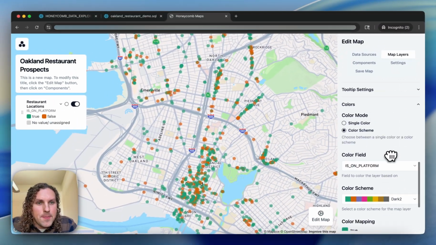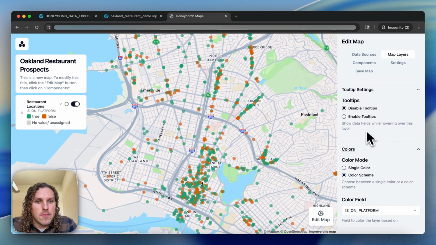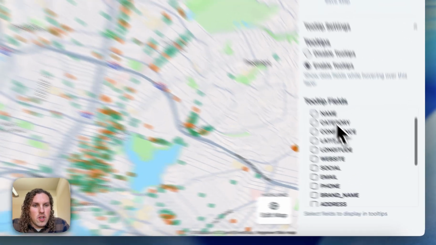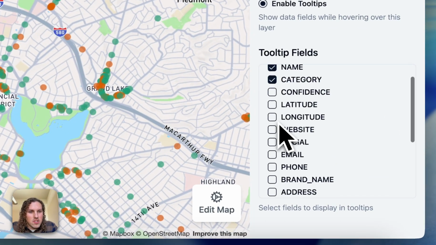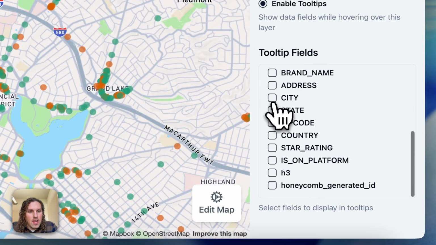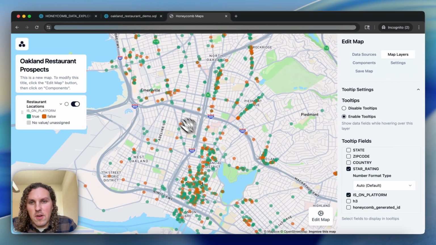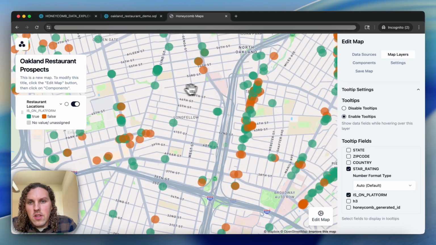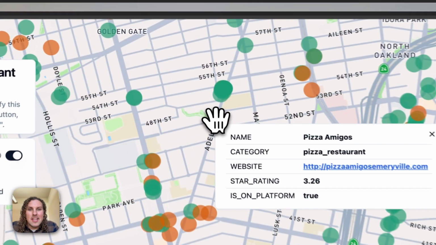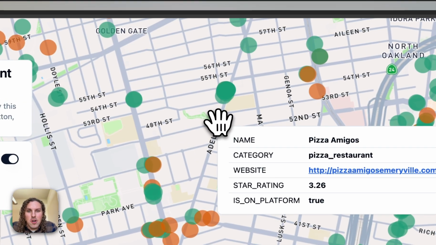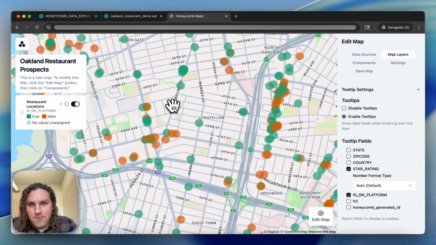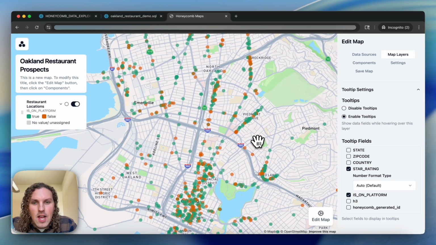Okay, and now let's create some tooltips. Let's show the name, type of restaurant, the website, and then the star rating and whether it's on our platform. So here's one, Pizza Amigos. It looks like it is on our platform, 3.26 stars. Okay, so this is helpful.